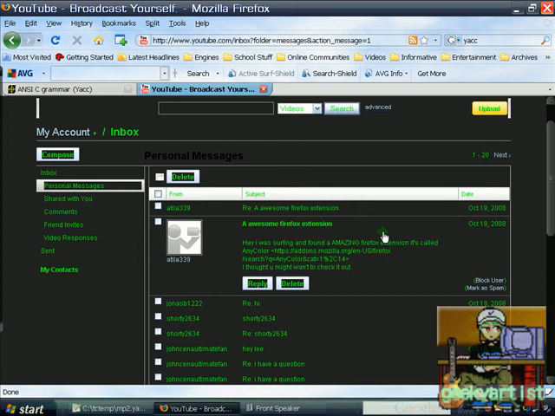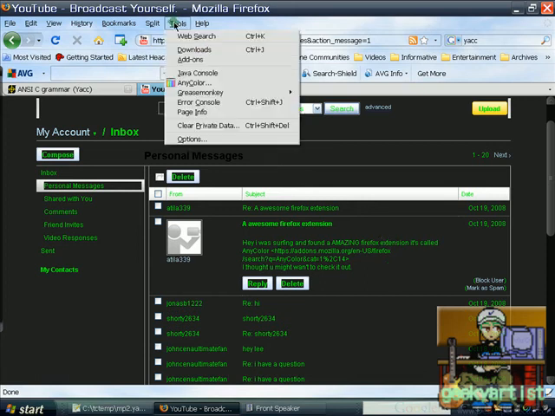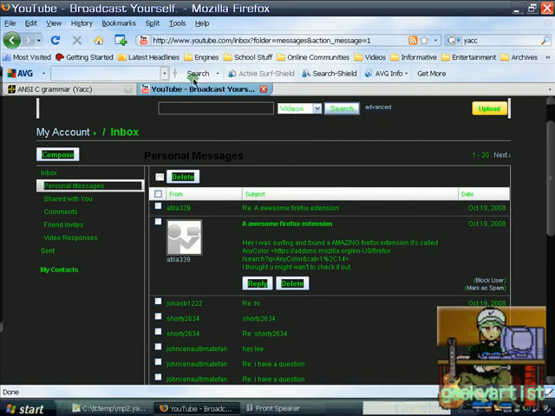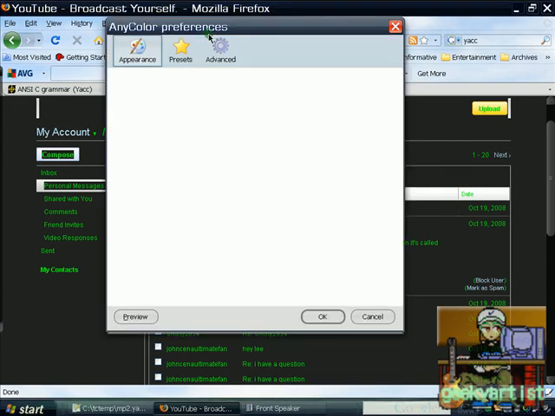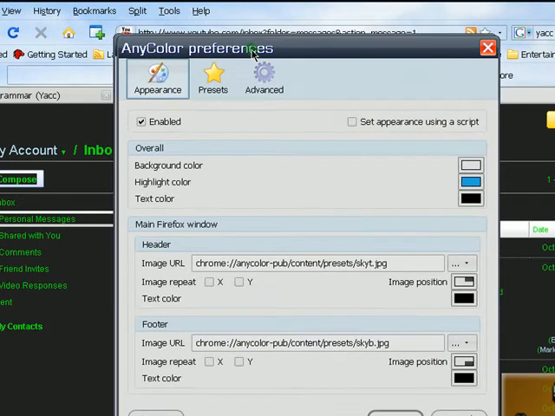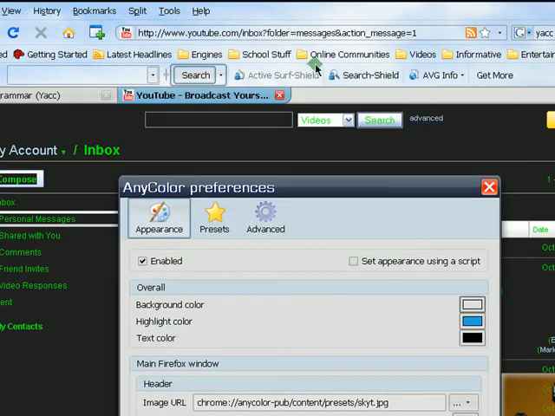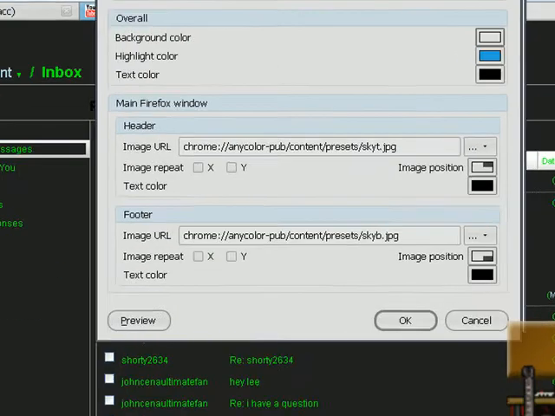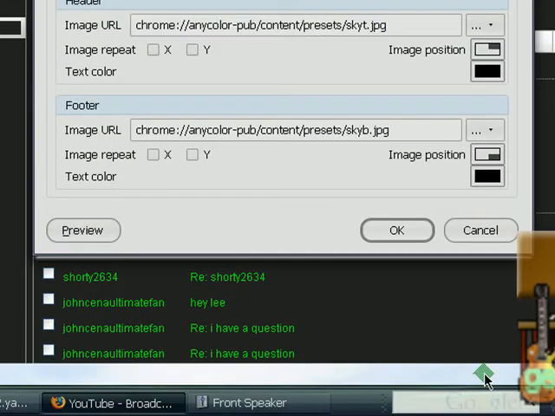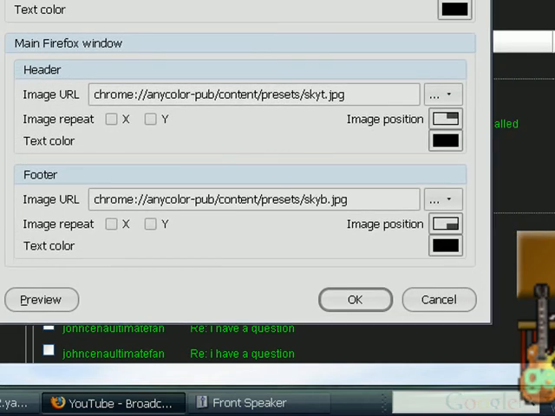If you have downloaded ANYCOLOR, just go to Tools and then go to ANYCOLOR. The ANYCOLOR window should pop up like so. Go to Appearance. Here you can change the background color, highlight color, and text color. But what amazes me is this one: the header, which is this part, and the footer, which is this part, can be customized. So the background of this part and this part can be changed. I think that's really cool.